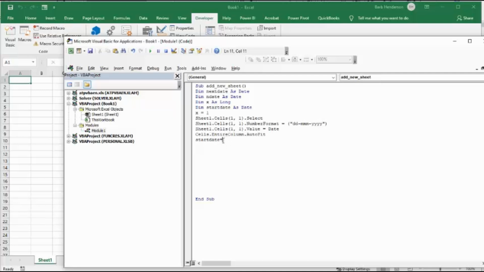And so what we're going to do is assign the value to this. We're going to say start date equals, and we're going to go Sheet1, then dot cells, and then opening bracket 1, comma 1, and closing bracket, and then dot value. So whatever we have in that cell is the start date in this sequence.